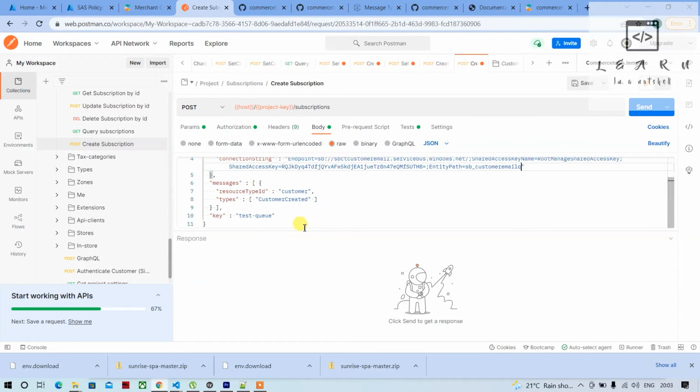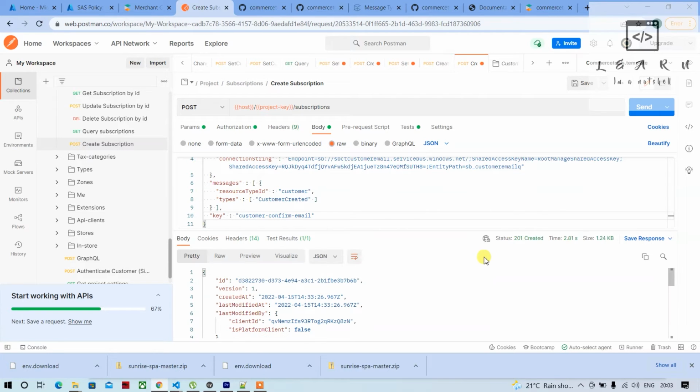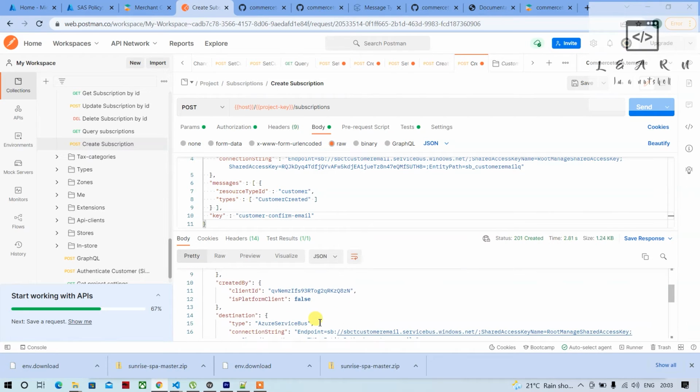and nothing else, if you want you can just give a key for this like customer confirm email. Okay, and then try to send it. I hope it works. Hopefully no mistakes, I believe. Okay, no mistake, it got created.